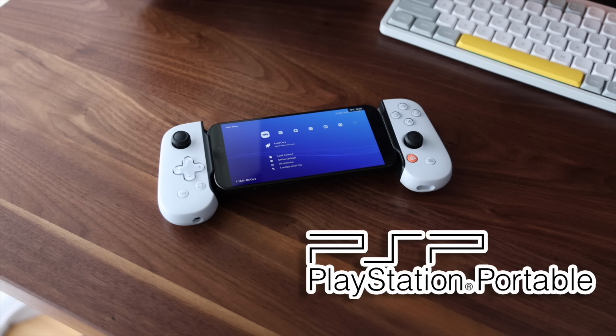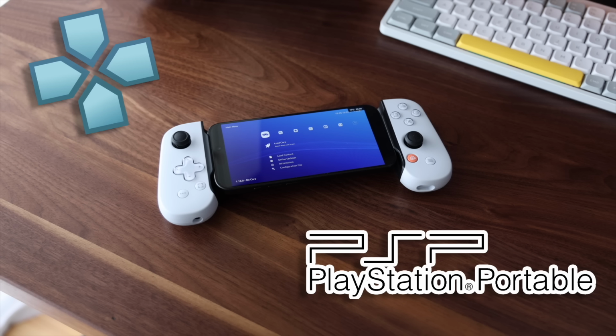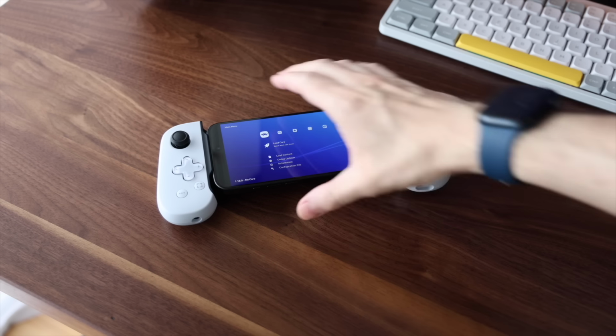Also of note, PlayStation Portable does have a RetroArch emulation core, but there's also been the standalone PSP emulator available on iOS as well, so we will save that for a different video.